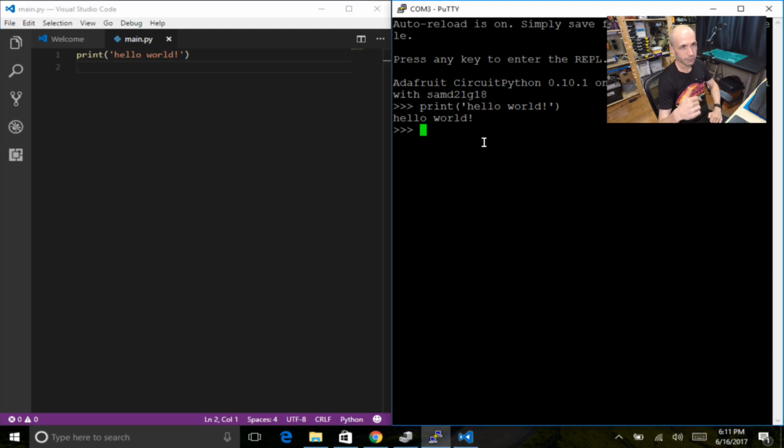Now on the right, this is the output of the board from that REPL. The one thing to know is when you start using the REPL, like I pressed enter and typed in some Python code like 5 + 1, whatever, it won't auto reload my main.py file. Since I'm using the REPL, we don't want to just blow away anything I've done in the REPL, even though I've saved the file there.